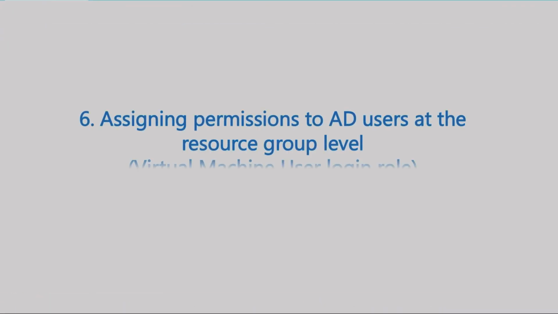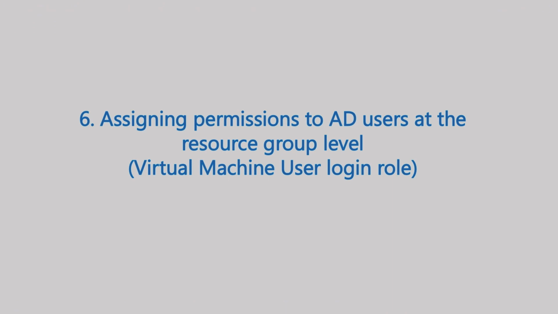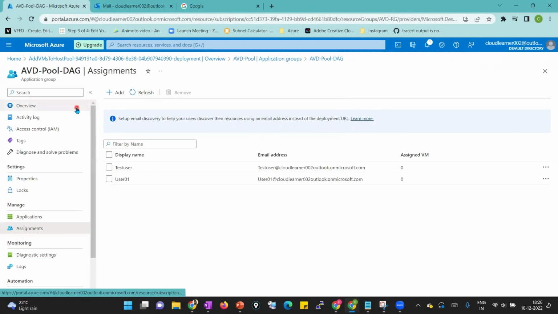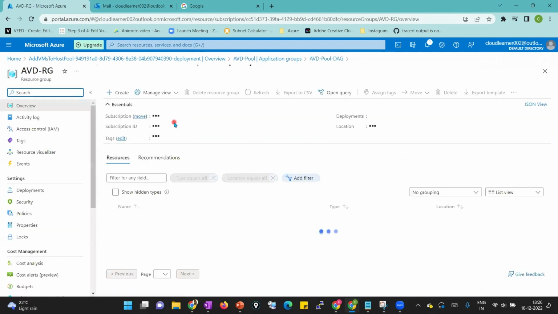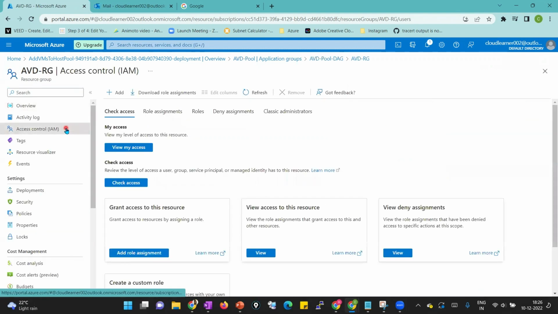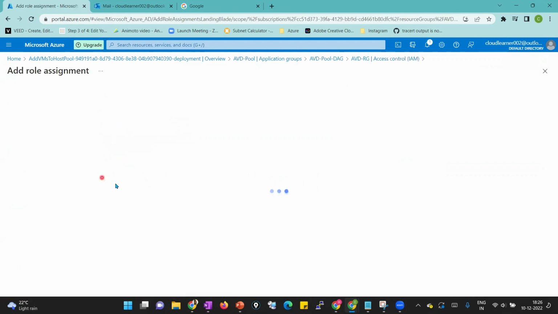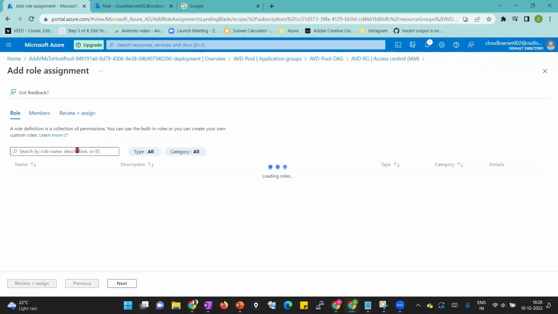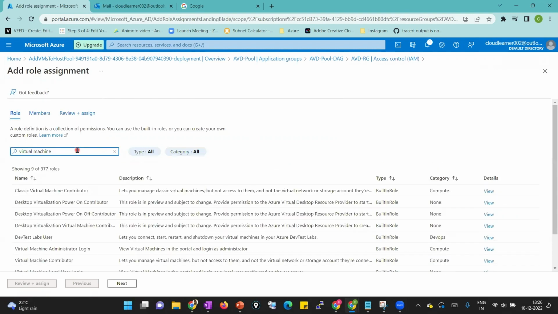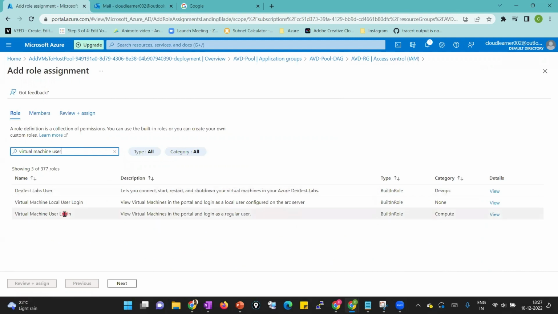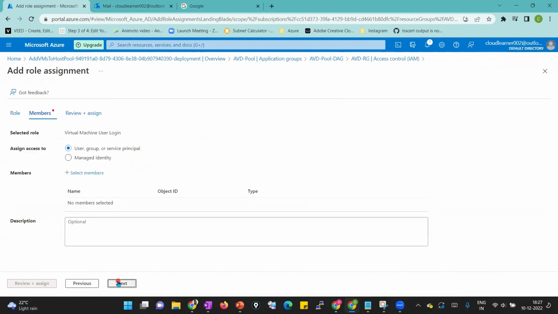Now we will go to the next task, that is assigning permissions to the AD users at the resource group level for accessing this AVD session host resources. We'll go to the Azure portal. In the Azure portal, go to the particular resource group of AVD host pool, then click on access management, that is IAM, and then click on add and add role assignment. In the role assignment, select a particular role. In my example, I'm taking the role as virtual machine user login. I'll select this particular role.